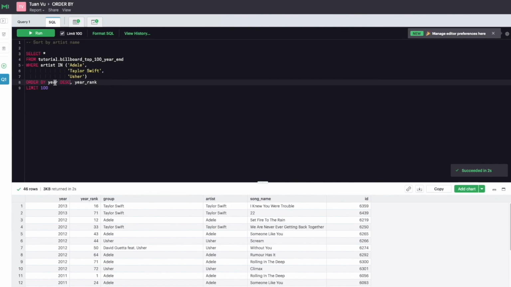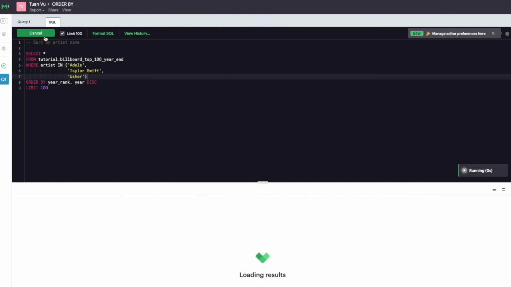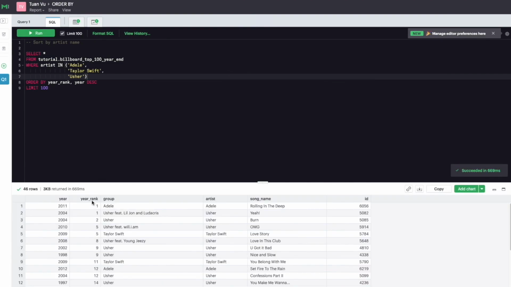I can switch this around, so instead of sorting by year first and then year rank, now I want the opposite. So you can see here now year rank is sorted first, and the year column is sorted second.